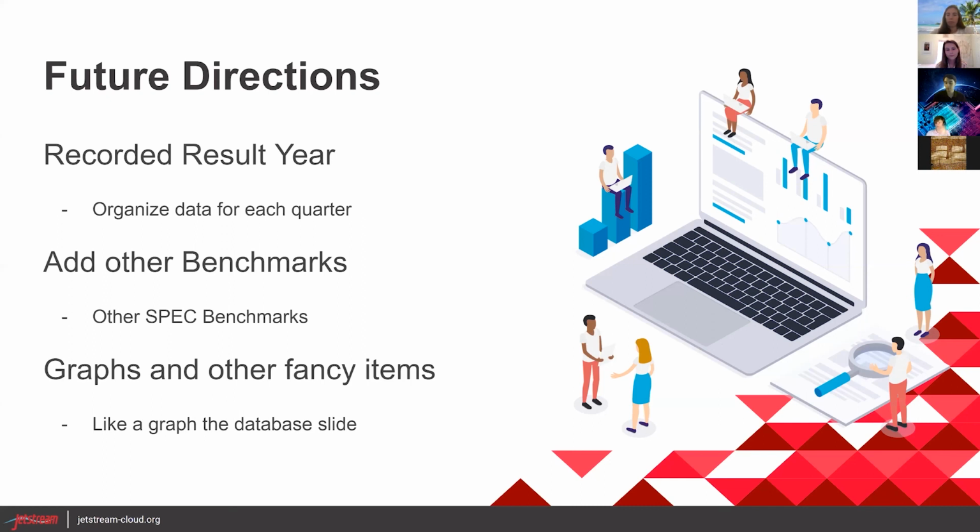You could also add other spec benchmarks, such as their CPU focused benchmark that they have, onto our website, just to see various other benchmarks. But currently we're using the spec 2020 unreleased benchmark as our end goal. And finally, we can add fancy graphs like the one that Aaron showed earlier, just to compare and visualize the data in a different way.